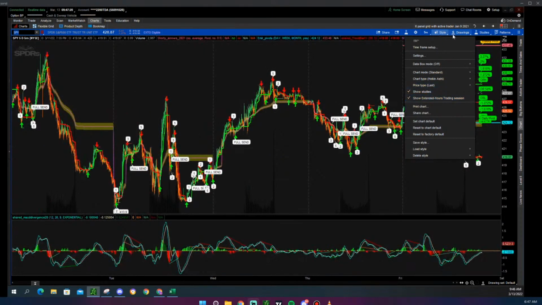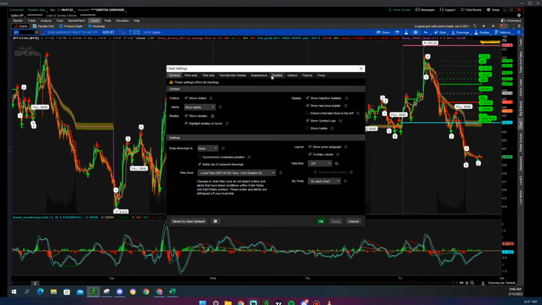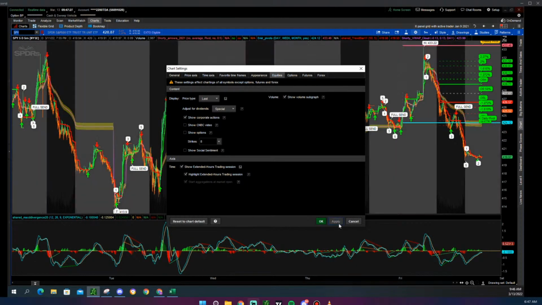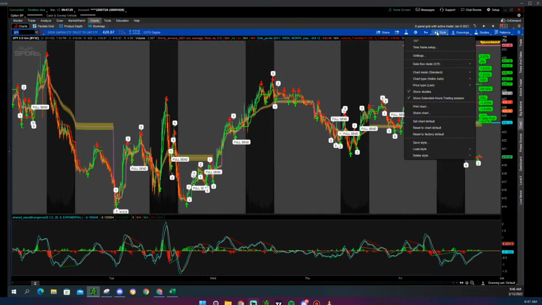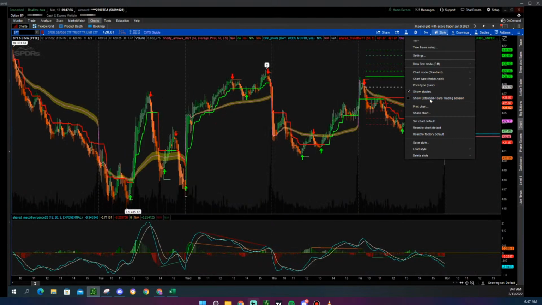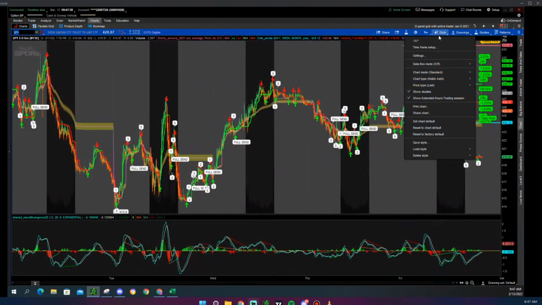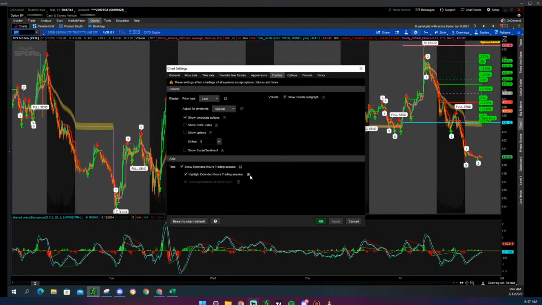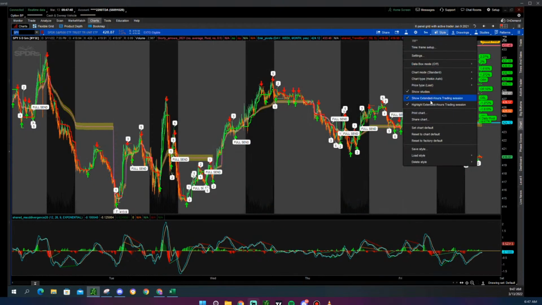And here I just lost one of the settings while we were doing this. Kind of weird. Okay. Anyways, I just lost one of them. I had three. So here I can flick show extended hours trading session and don't show the trading session. So let me see. If I go here. Okay, there it goes. Highlight. So this one highlights it. This one removes it completely.